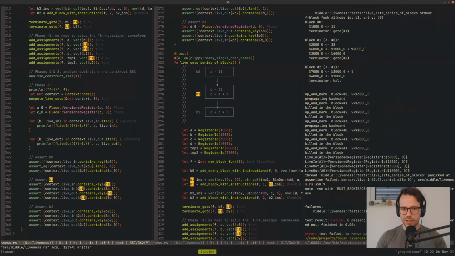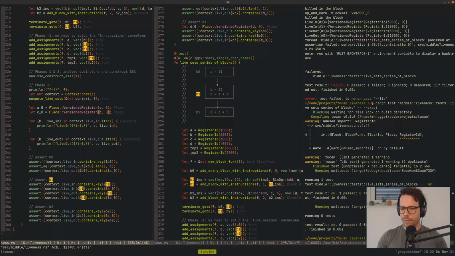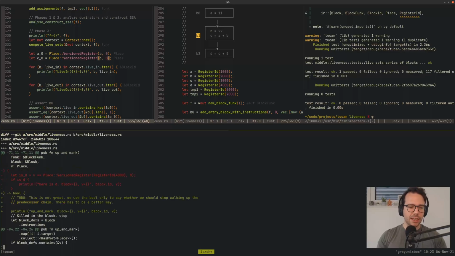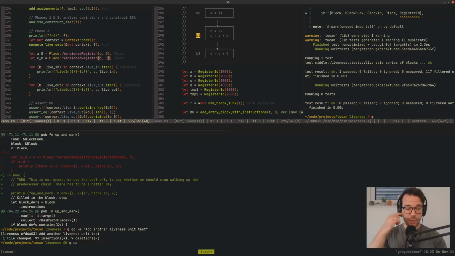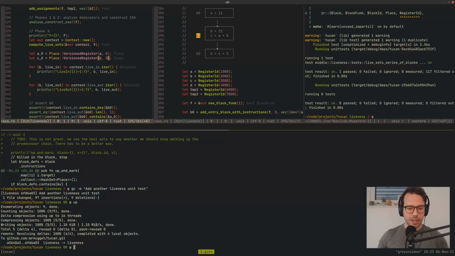So we want a live in set for B2. We don't want a live out set for B2 because there's nothing coming after B2. And the live in set should contain Z0. Check it. Boom, and it passes. Sweet. And with that, I'm gonna make a commit and say clean up, add another test, add another liveness unit test, and then we say up it is.